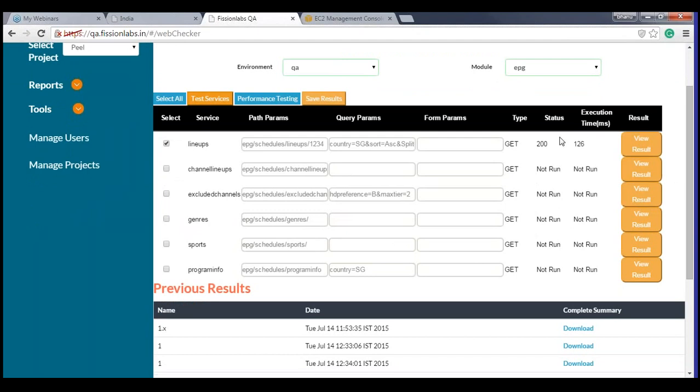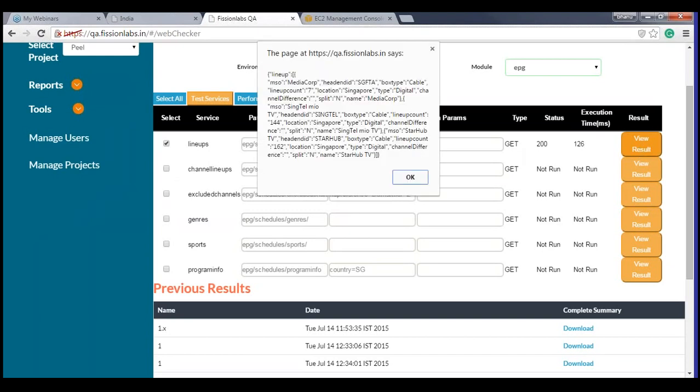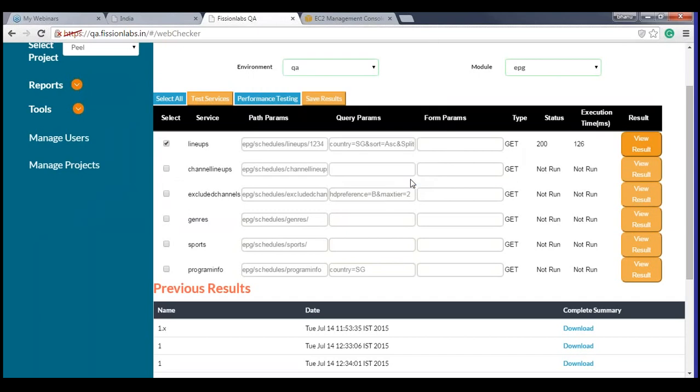So click on test services. Already I clicked on it, and you can see the web service has been tested immediately, and you have the status as 200, and the execution time taken is 126 milliseconds. I want to see the response, so I click on that, and my response is displayed over here. I'll validate that response and say okay. And if I want to, I can download or save it for my future reference.